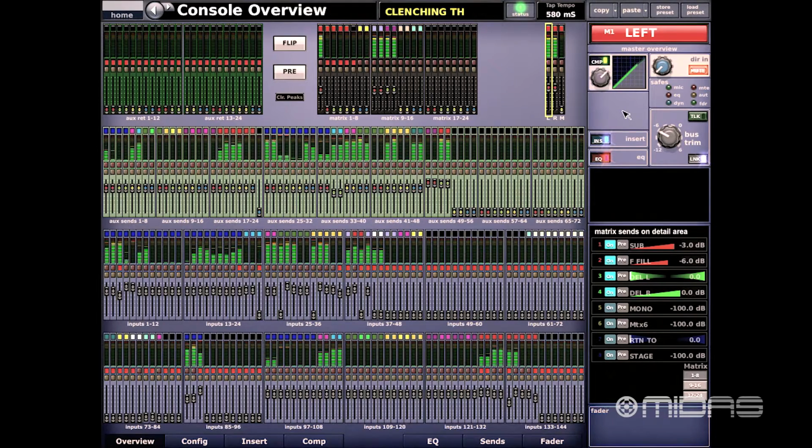To the left, you'll see that the insert button is also engaged, and if you remember, I do have a hardware inserted on this channel. Below that, we have the EQ. The EQ is engaged, but in the EQ window that we have below, we don't have any visual representation because I'm actually using a graphic EQ on this channel.